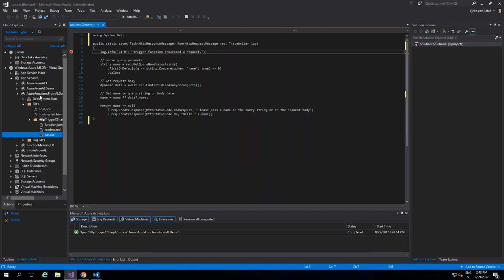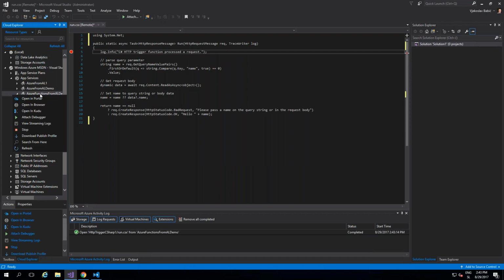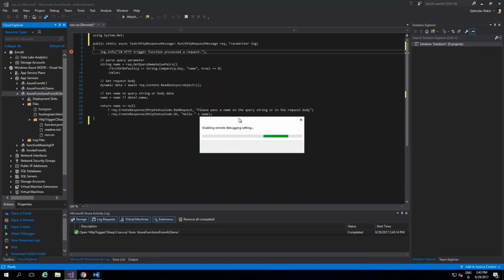And I can in fact just right-click my function application, and I can click Attach Debugger. At that state I'm actually connecting to my Azure app service, my function app, and it is establishing all the necessary endpoints for my debugging at the remote end. The first time that you do, it might take a little while, like a minute or two, but next time that you do, it will actually be instant, so it will immediately bind to this function.